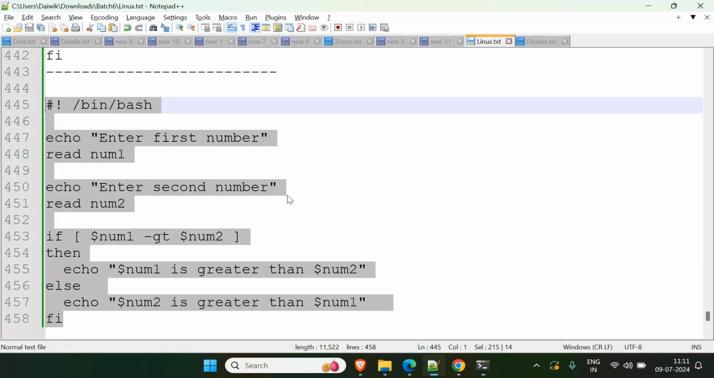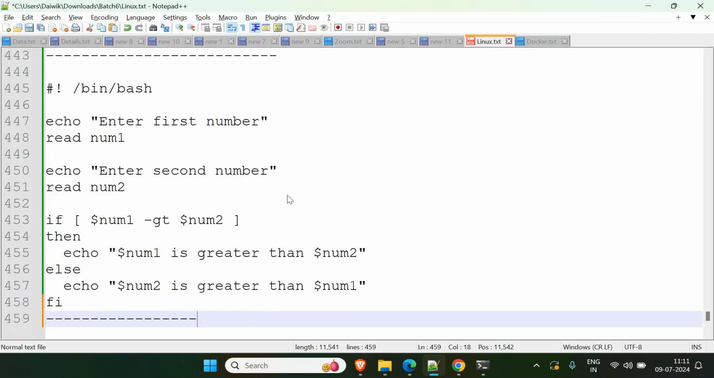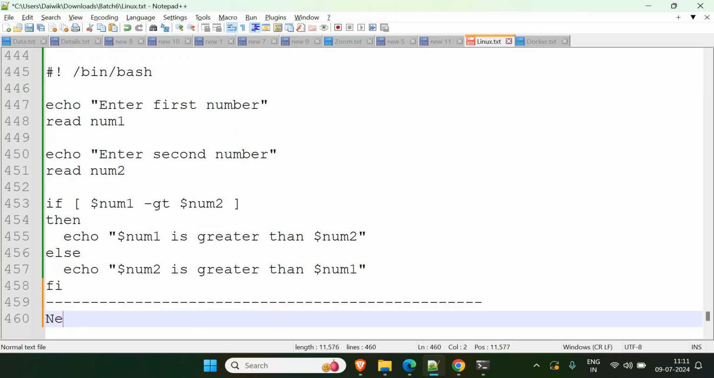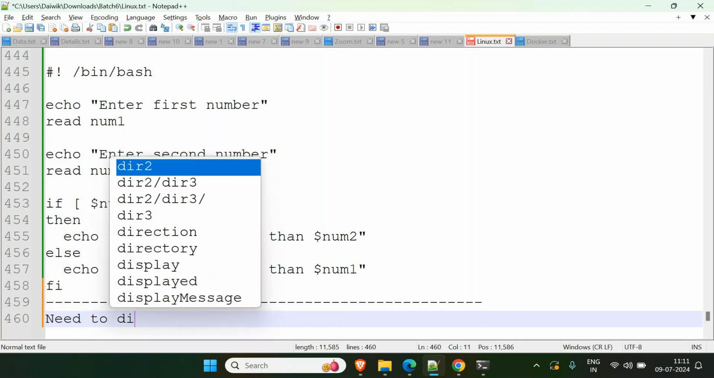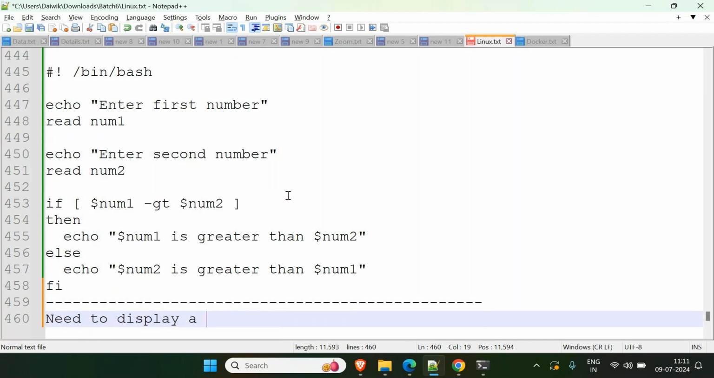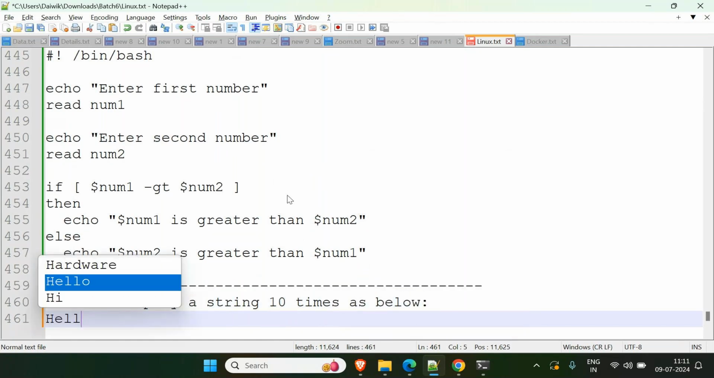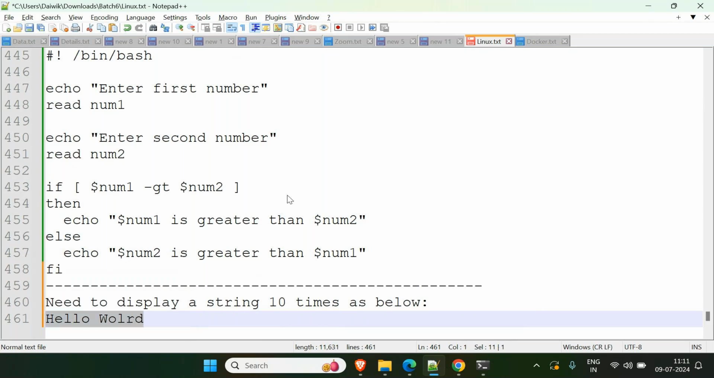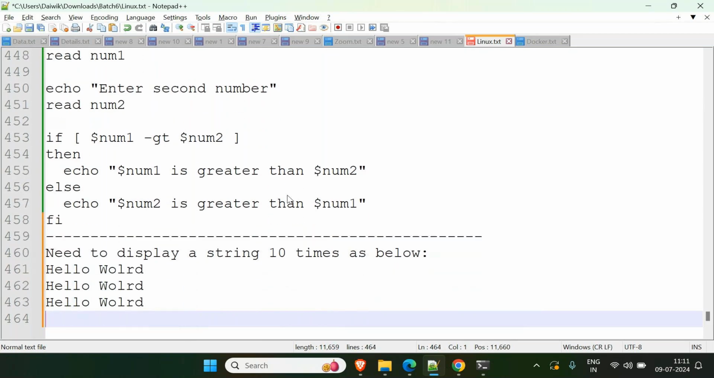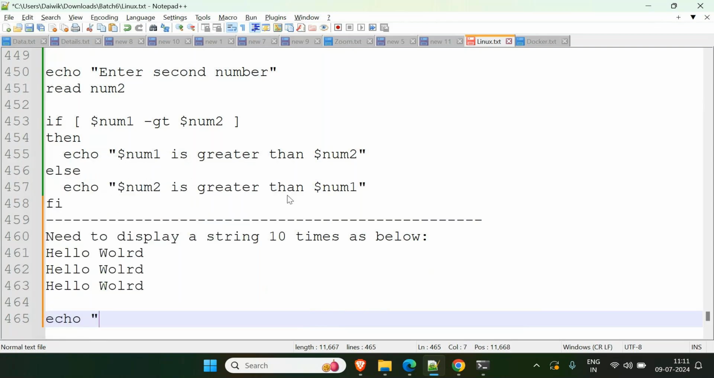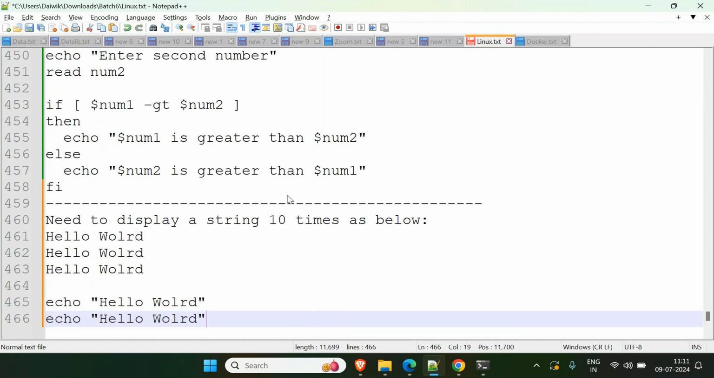And next, what if I want to repeat some tasks? Suppose I need to display a string 10 times, as below. I want to print hello world 10 times. Then what do you do normally? You will say echo, and you will print like that. You will do it 10 times.